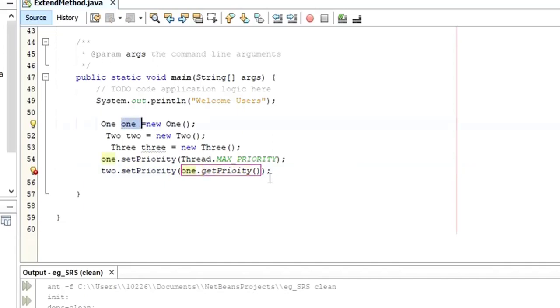Then let's say I'm going to add +1. Sorry, so here I'm going to get the priority for the first class, and add 1. So what is the error here? Maybe there is a typo. Yes, typo error.